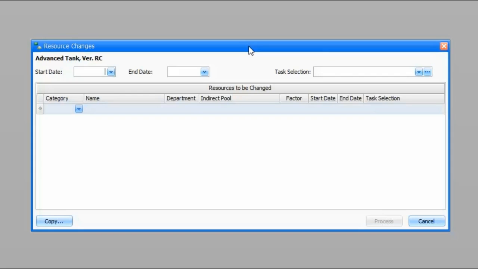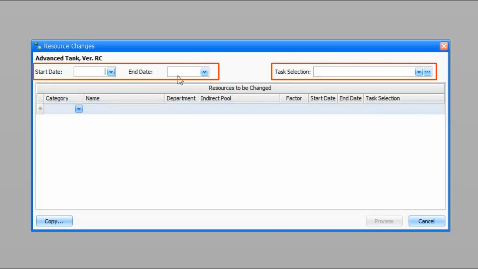Once this is done, you'll have the ability to narrow down the scope of your changes by applying filters. If you wish, you can make changes on specific tasks or in a particular time period with filters such as task selection or period selection. Remember, any changes will apply to your entire proposal by default unless you tell ProPricer otherwise with these filters.